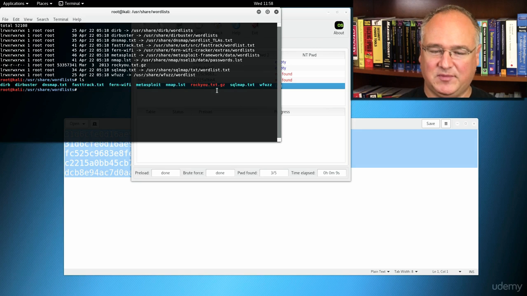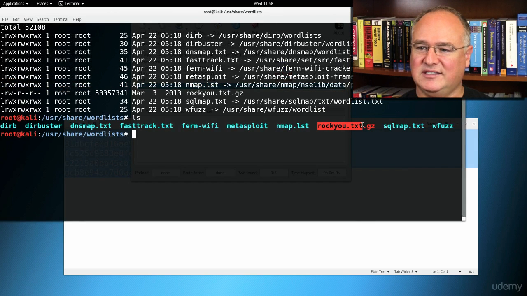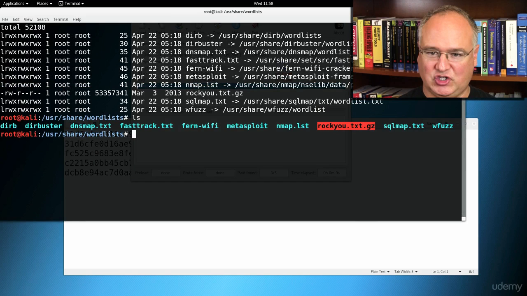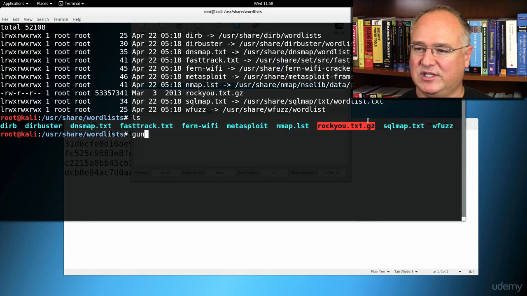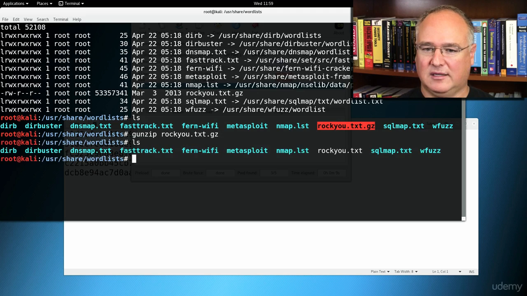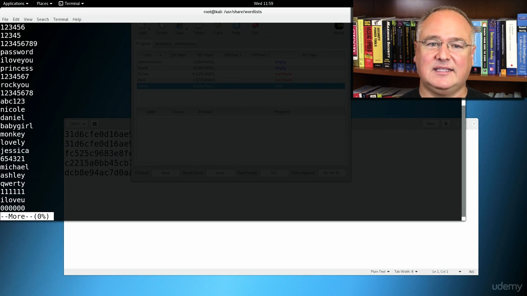So I'm going to unzip this rockyou. I'll say gunzip because it's zipped with gzip. Gunzip rockyou. And then if we ls, we can see rockyou.txt is in there now. And now if I more rockyou.txt, I can see all of those passwords that people use.